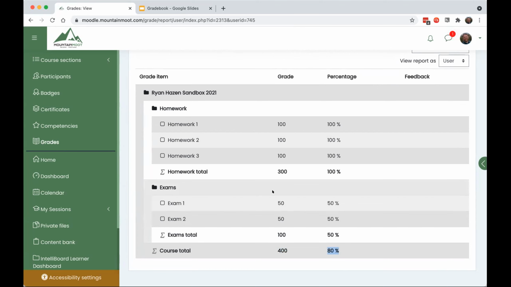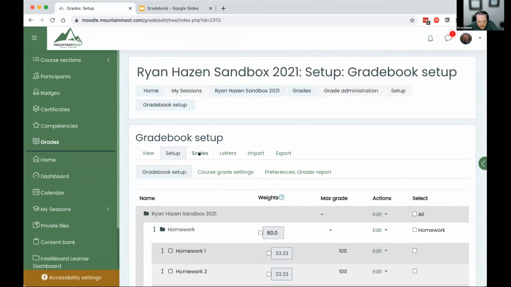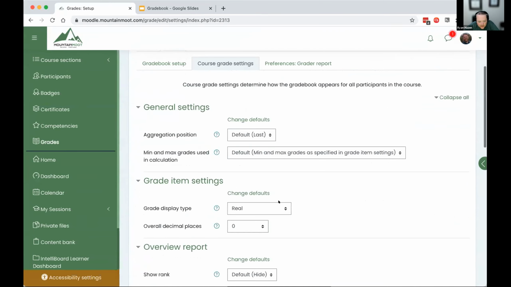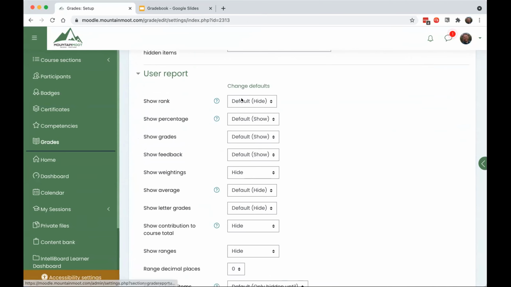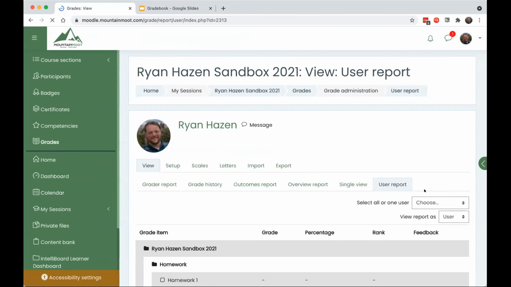What about ranking? It showed ranking as a choice, and it says show rank, but I don't see it on this. Well, it's hidden, but let me go ahead and try and add that. Show rank. Save changes, and then let's see, Aaron.